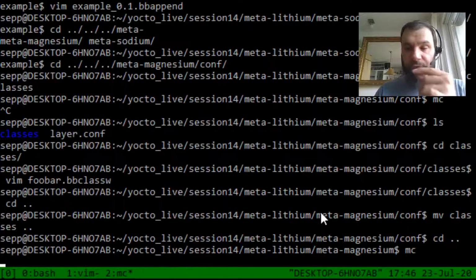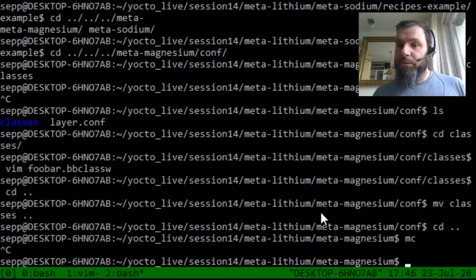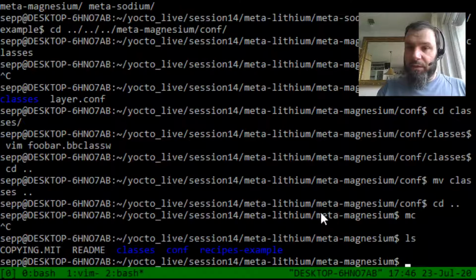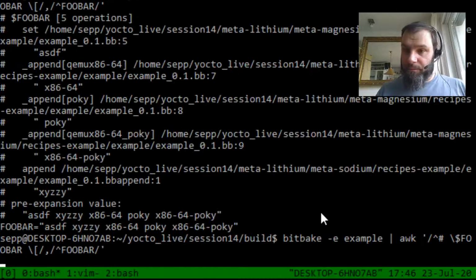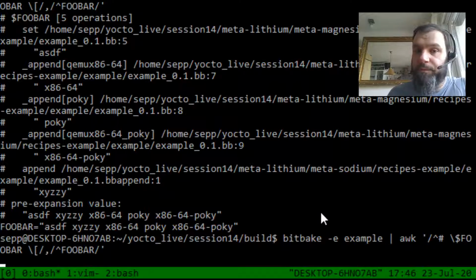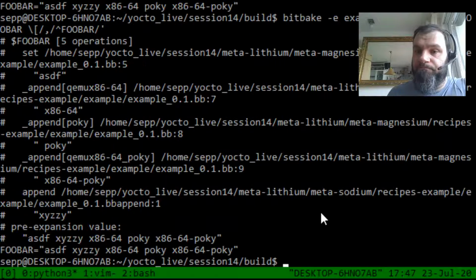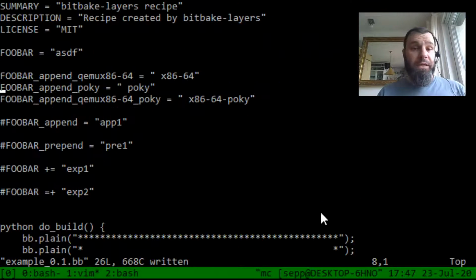MC. Robert, for the record, I will also put the magic expression in the companion website, so no worries that it gets lost. Okay? MC is failing me. I have no idea why. So now we have in the layer a classes directory which contains foobar.bbclass, and let's see what happens. Nothing, just like I expected.